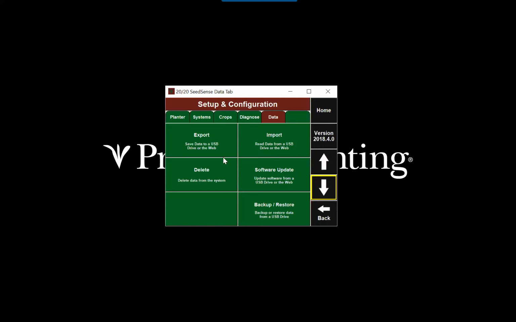So once that process has kicked in, and it will take just a little bit of time for that to happen, it will give you a pop-up that says software update complete. Please remove the USB stick and hit OK, and then it's going to cycle power back, and it's going to update that software to the latest version.